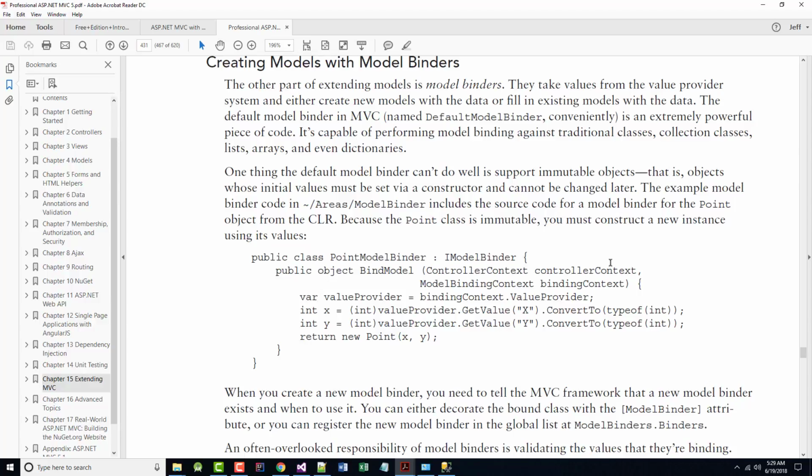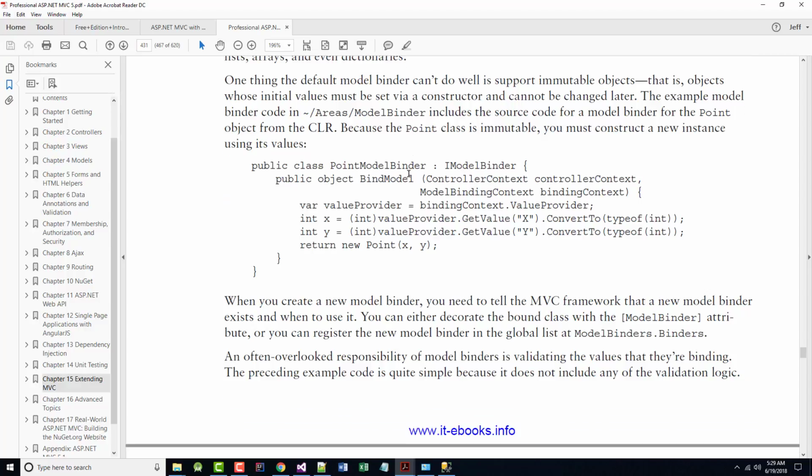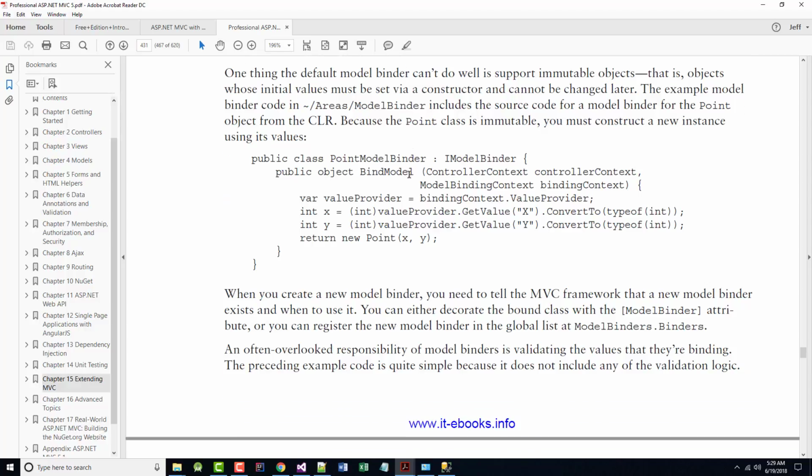The other part of extending models is model binders, which take the values from a value provider system and either create new models with the data or fill in existing models with the data. The default model binder in MVC is an extremely powerful piece of code capable of performing model binding against traditional classes, collection classes, lists, arrays, and even dictionaries. One thing the default model binder cannot do well is to support immutable objects. An immutable object is something that is set and cannot be changed.